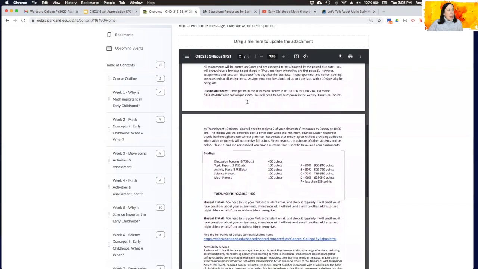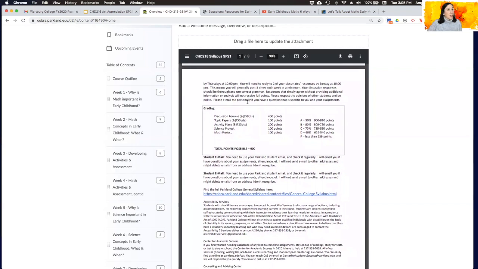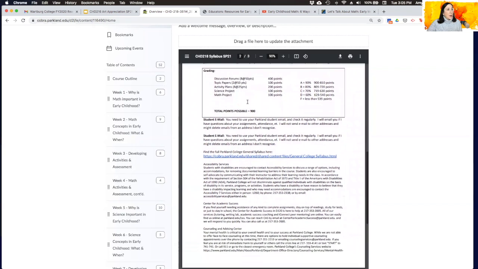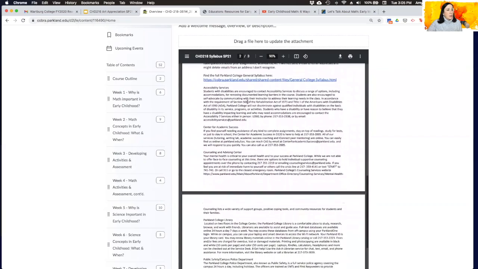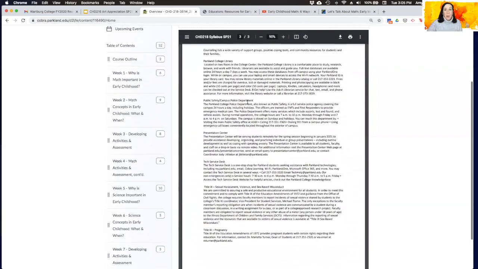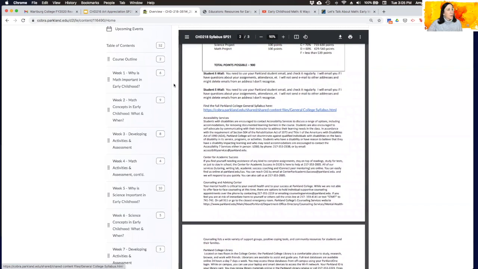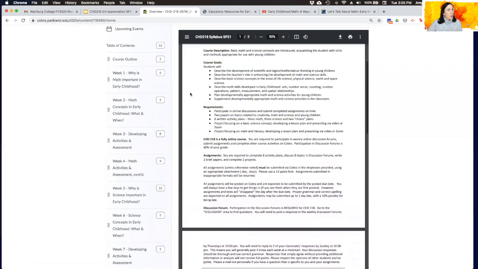That's all spelled out here, and it's all spelled out in the assignments on COBRA. So we'll get to that in a minute. Points available, all that stuff. Use your student email. And then the rest of the Parkland general syllabus is here, and you can also find it by going to this address right here. Okay, so that's your syllabus.